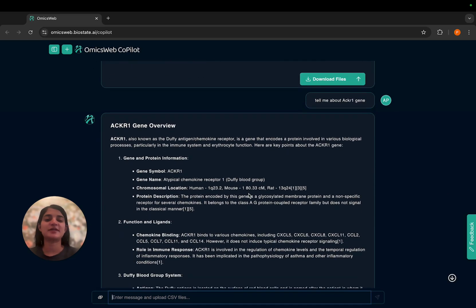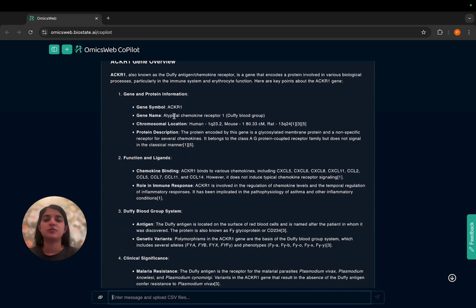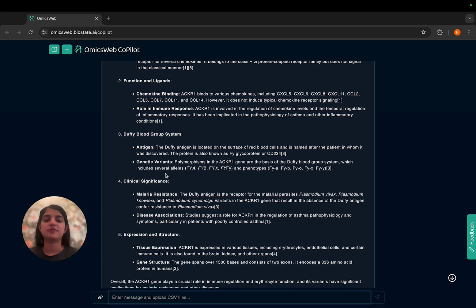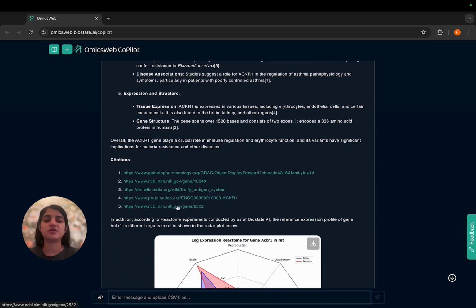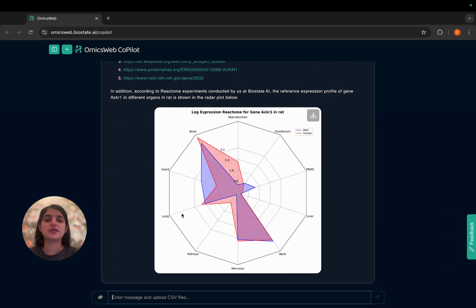Okay, so here we can see that it gives us a lot of information about the ACKR1 gene, what it does, and whether there is some clinical significance, so it populates that. Then here we have citations, and it produces this spider plot, which is actually very interesting because this is Biostate AI's internal dataset, which has a lot of organ data. So it tells you which organs this particular gene is overexpressed in. You can see clearly here that in brain, this gene is highly overexpressed.